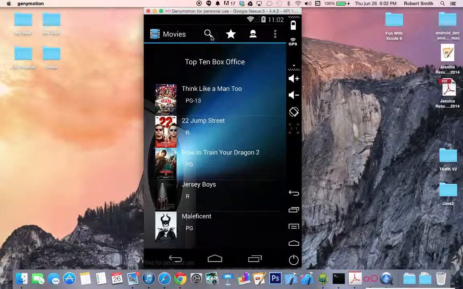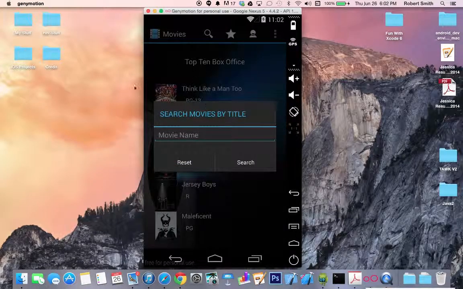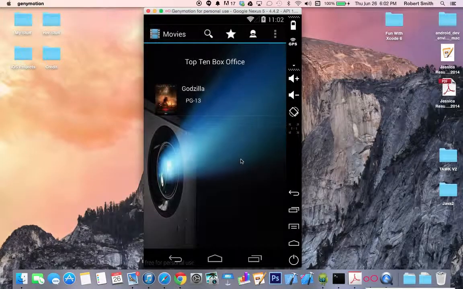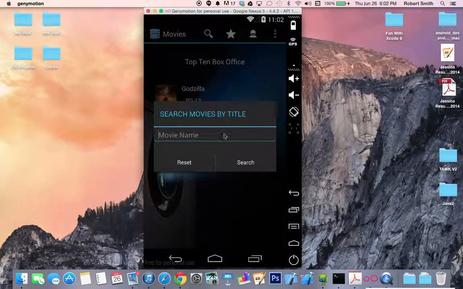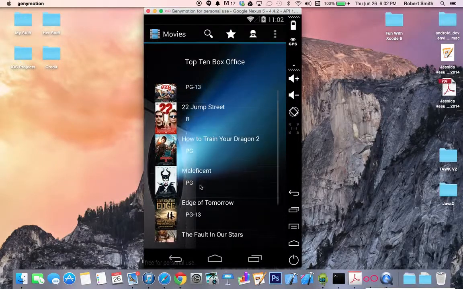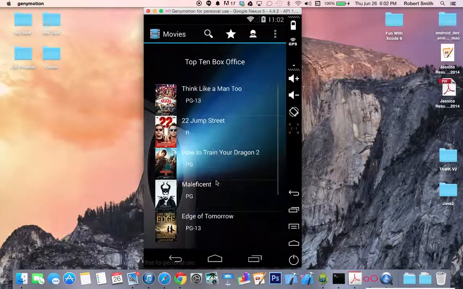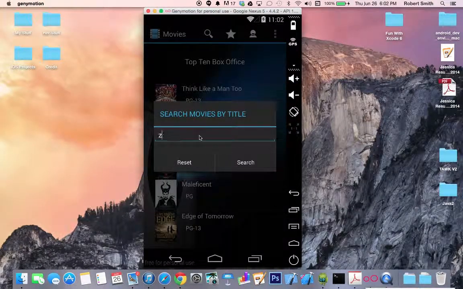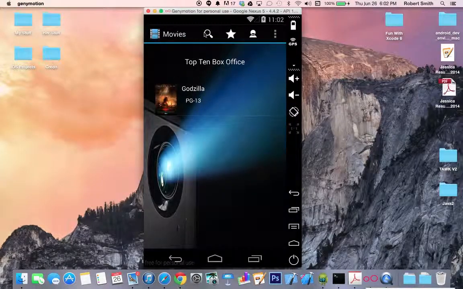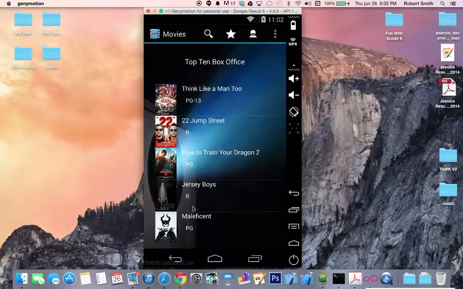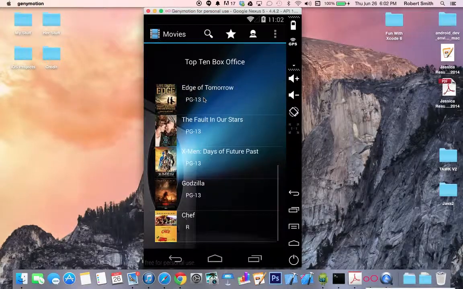First feature we're going to demonstrate is search. So we click the search button, and if we search, let's say Z, the only movie with the Z in it is Godzilla. If we hit the search button again, we hit T, we get all these movies that have a T in it. And if we go back to Z, hit search, we have Godzilla. We can also hit reset, and we get all our movies back.